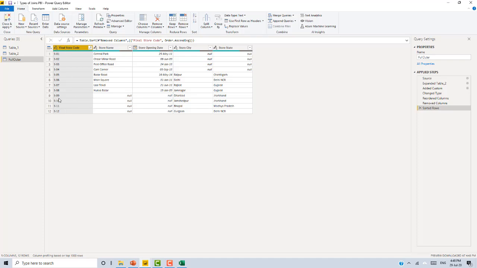See, all the store codes are there, 1 to 12, because since it is a full outer, it will take data from both the tables. Then store name, first 8 names are there, then null, null, null. Then store opening date, same, null for last 4 stores, because it is not there in the first table. And similarly for the first 4 stores, there would be no store city and no store state.